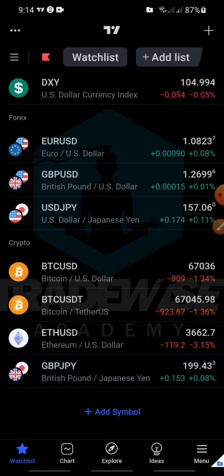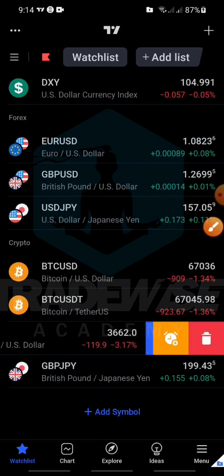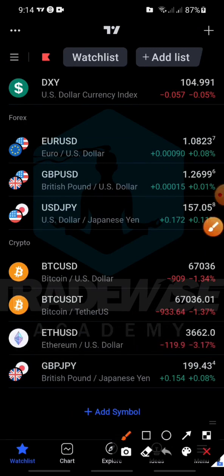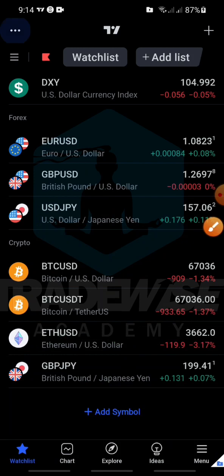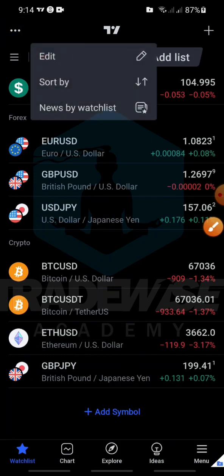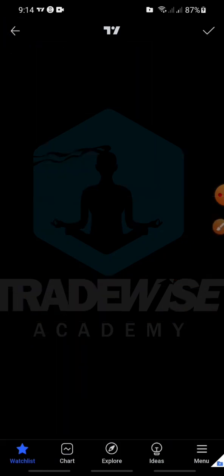Now to arrange this, because now you see that GBP JPY is in crypto, which is the wrong place. We want to move it to this area, which is the forex tab. So what we'll do is you can either hit the menu button there and select edit.